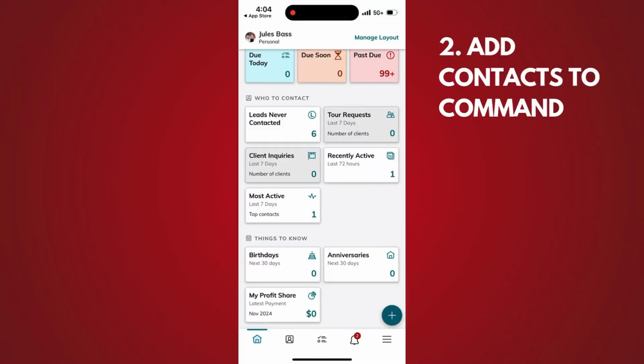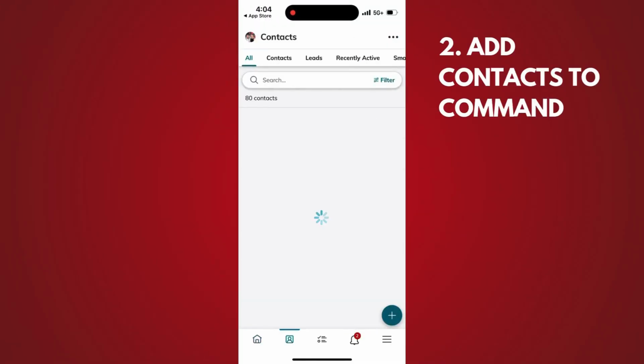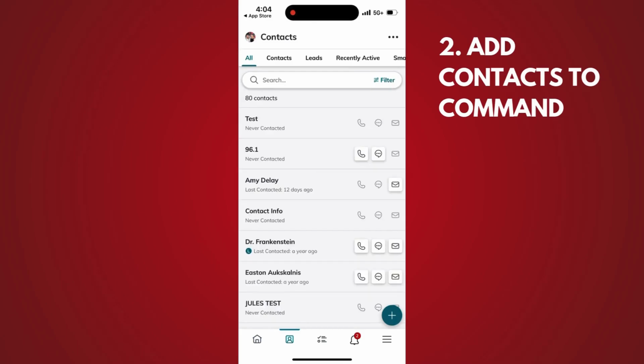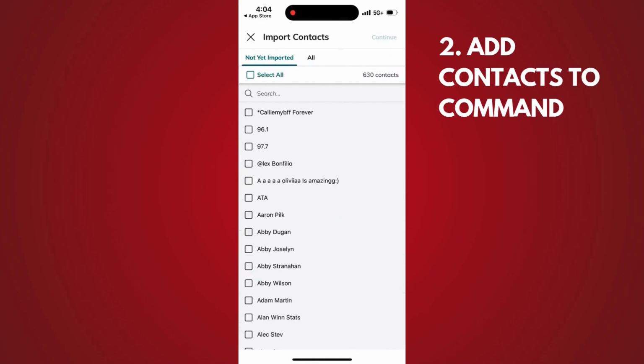And the main place we see people have their contacts stored is their phone. So the first thing we're going to do is go to the contact section of the app, which is the second icon on the bottom. Then tap the 3 dots in the top right corner and click Import Contacts. If you're doing this for the first time, it's going to give you a pop-up to allow access to your contacts. Go ahead and click Allow. And then there are 2 ways that we can go about this.